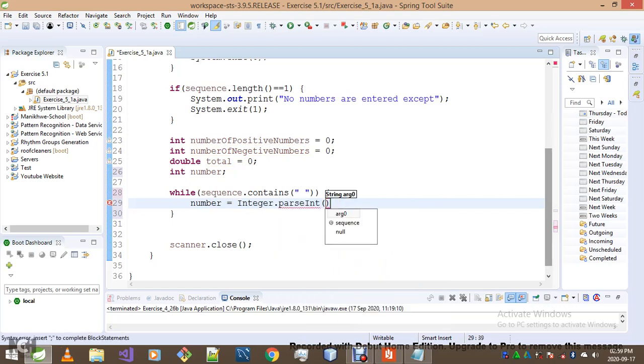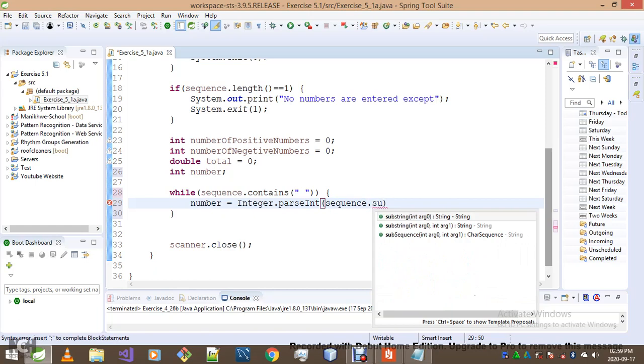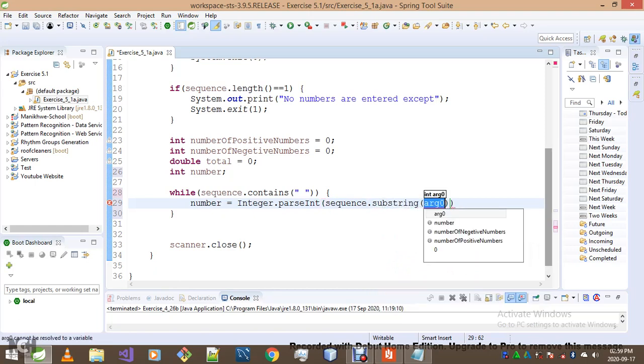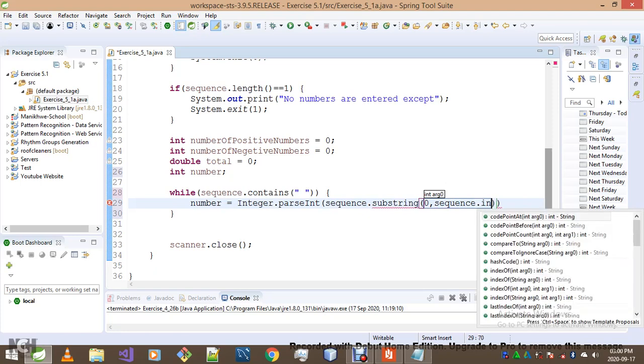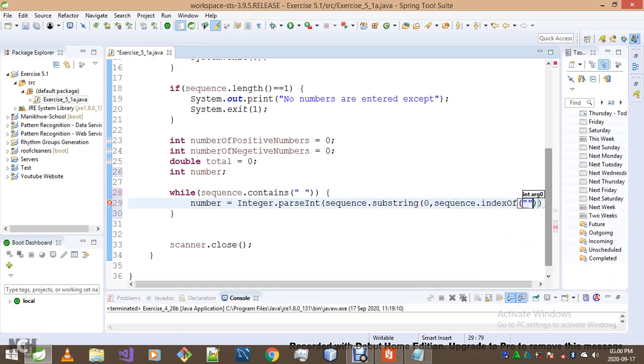and then in here what we'll simply do, we use the substring method, sequence.substring method, from 0 up to the space, the very first space we'll encounter when we're starting from left to right on our string. sequence.indexOf up to the index of our space. I hope everyone is clear what's going on here.